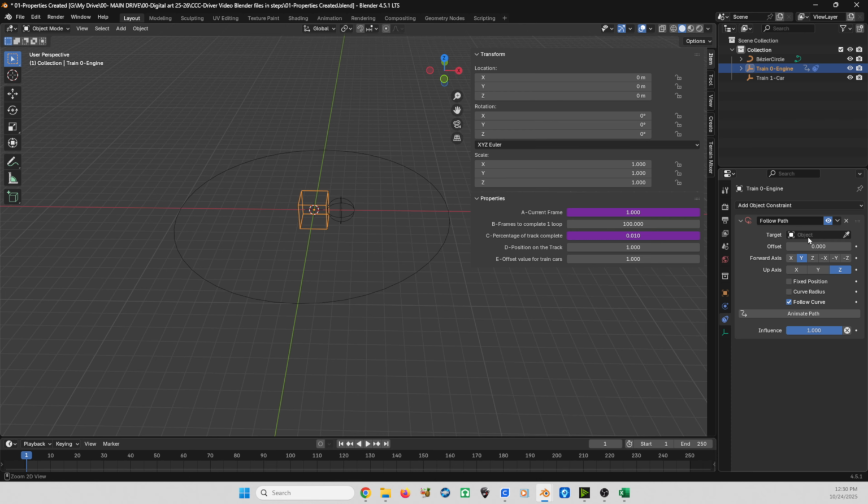Now, for the next step, we need to tell it which curve it's following. We're using the Bezier circle, and you'll notice that the cube goes over to it. Now, there is an option for forward axis, and with a cube, we can't really tell which way it's facing. So later when we attach the train, and if the train isn't facing the right way, we can change these to point it in the right direction, or we can just rotate the train. So we may come back to these settings in a future video, but for right now, we're going to leave that alone.